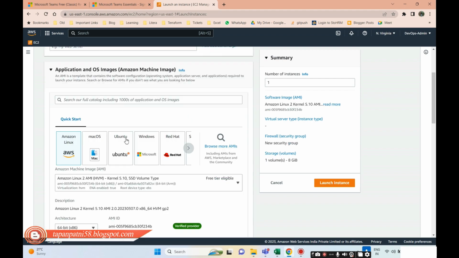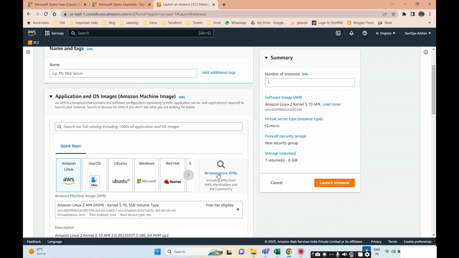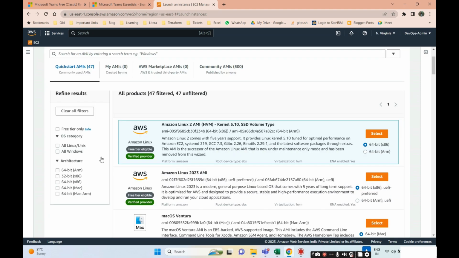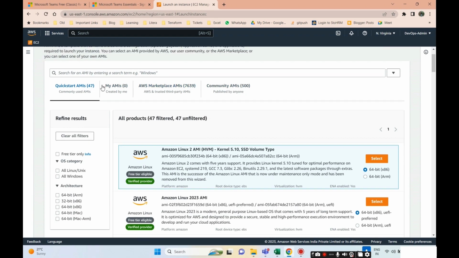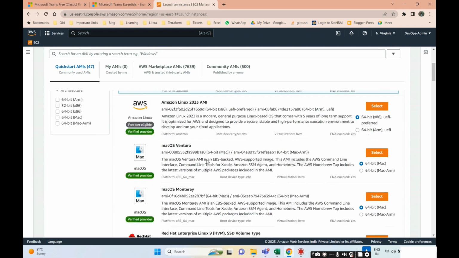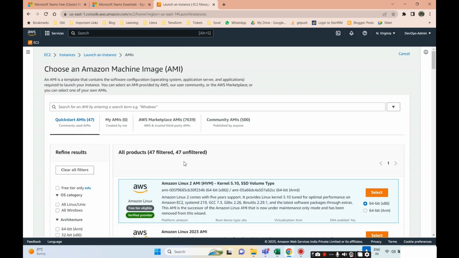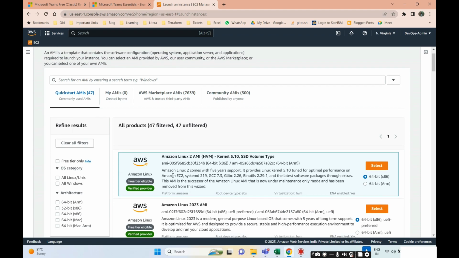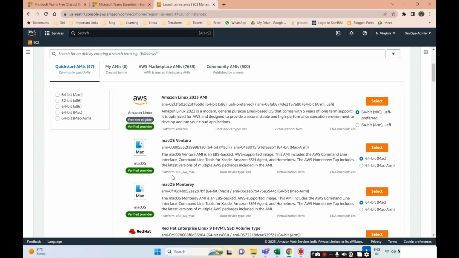But what about custom AMI? Now what is this custom AMI part? If you go inside this screen and click browse more AMI, there are 4 to 5 types of variants available inside the AMI. One is quick start. Quick start is commonly used AMI which is managed by AWS. So they have every type of AMI available, Linux, Mac, anything.